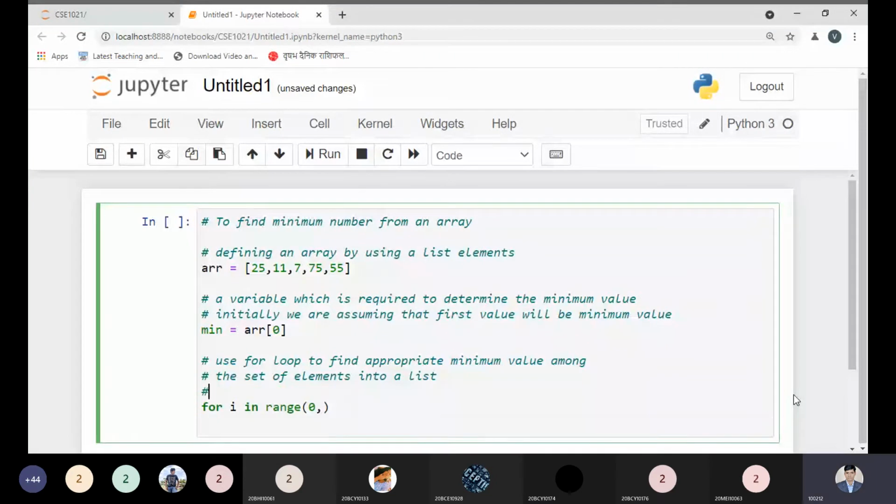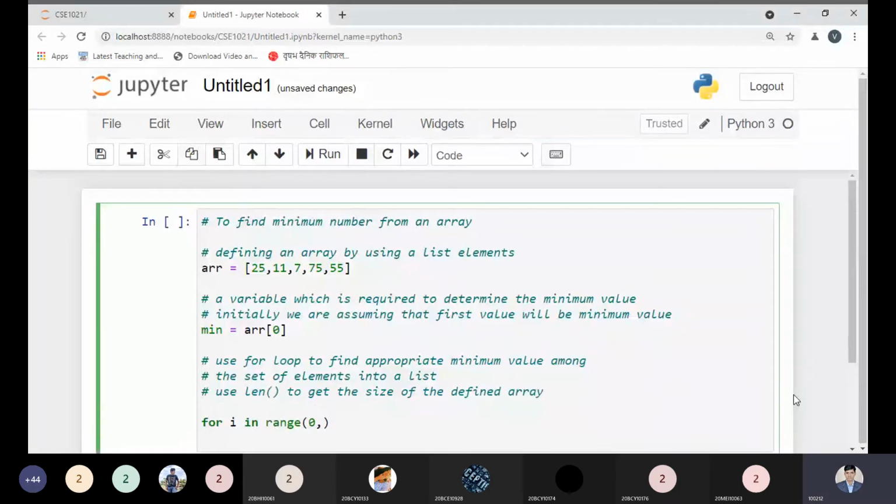Use the len method to get the size of the defined array. Okay, so the words we need to use in the proper way, defined array. So here we have the word: how to get the size of the array. So of course s is the size, and we are using the len method. And what is the array variable? So we have done that. Now by using this for loop, we are just putting the size.